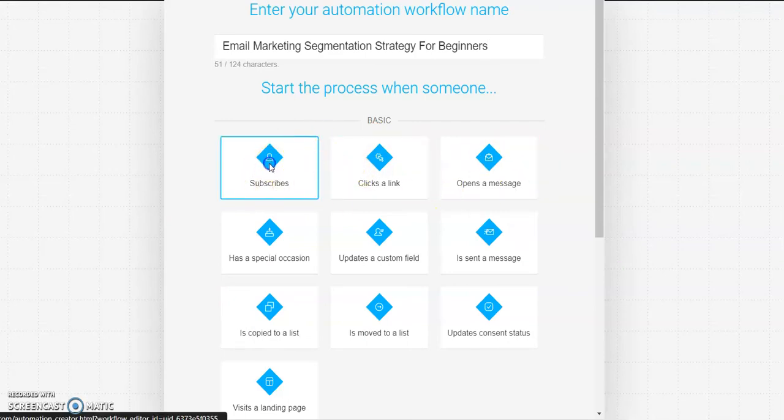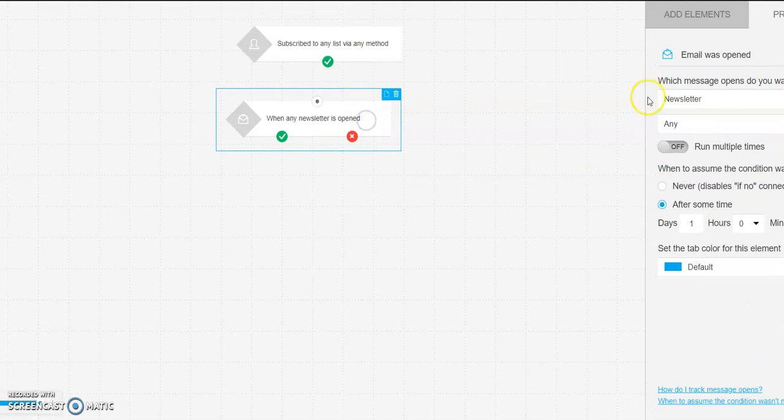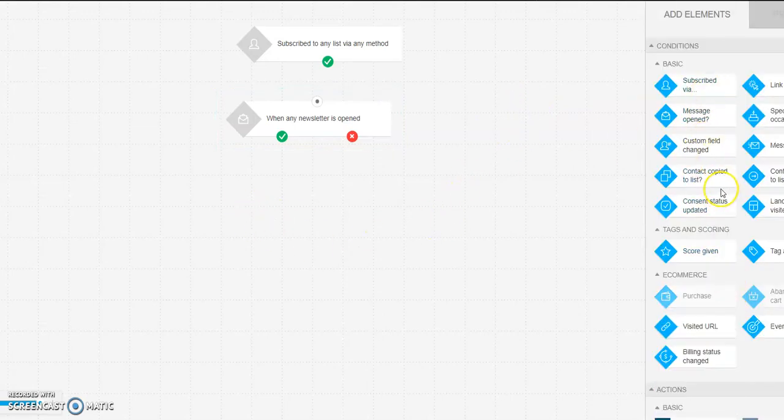So we're just going to say on subscribes, and the first thing we're going to do is pull out the boxes we need. For this segmentation strategy, we need a message opened. As you see here, it brought up this part. To get off of that, you just click anywhere in this area, and it'll bring up your conditions again.